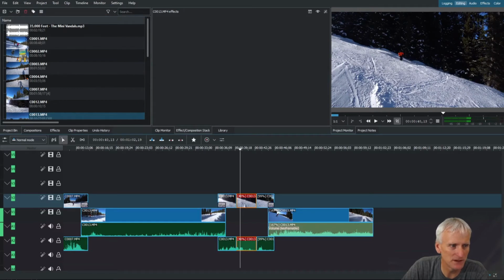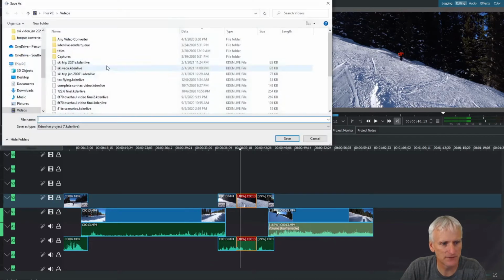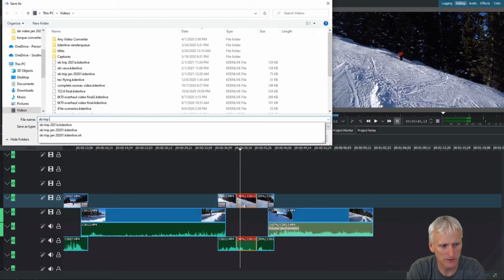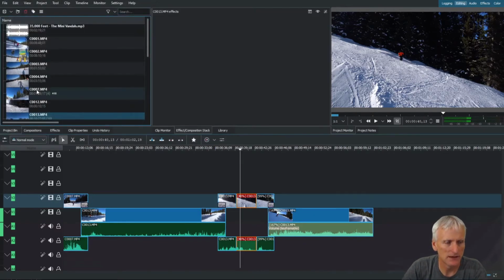And by the way, this would be a good time to start saving things, because it's not even saved at all. It's just called untitled. So I'm going to go ahead and save this. I'll call it ski trip demo. And I recommend about every 20-30 minutes saving it, but then also saving it with a little different file name, like ski trip demo 1, ski trip demo 2, ski trip demo 3.